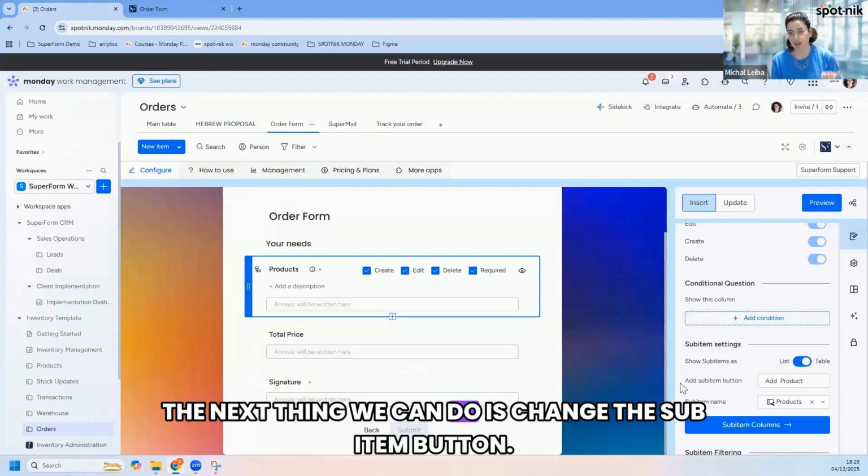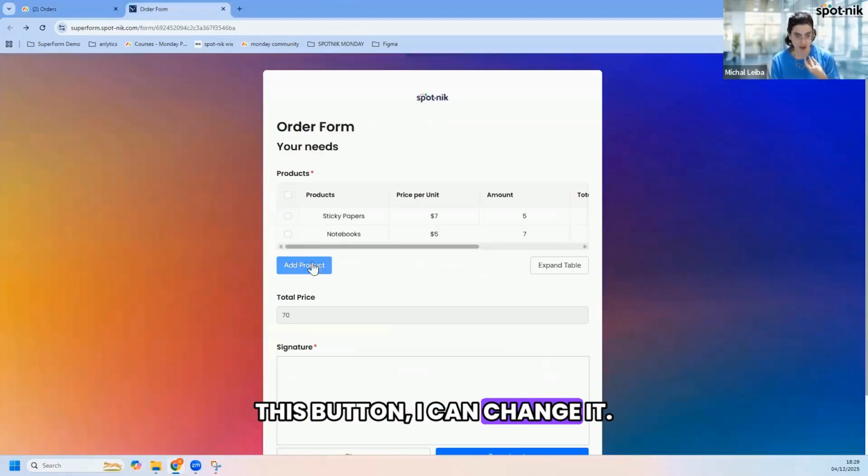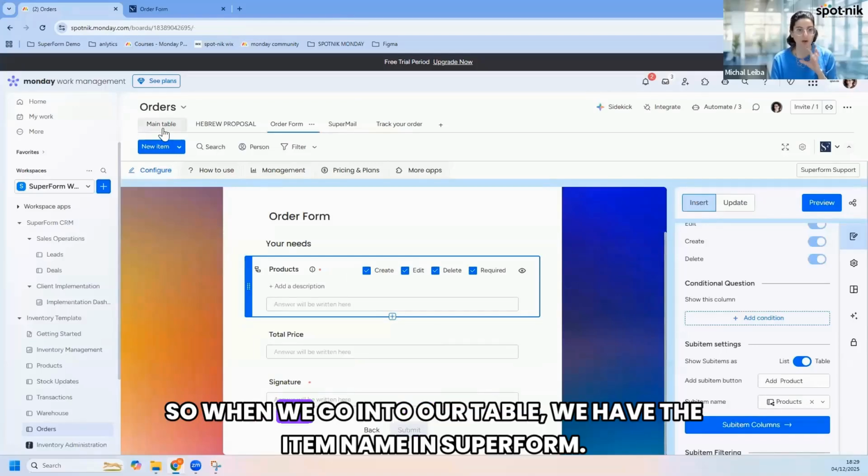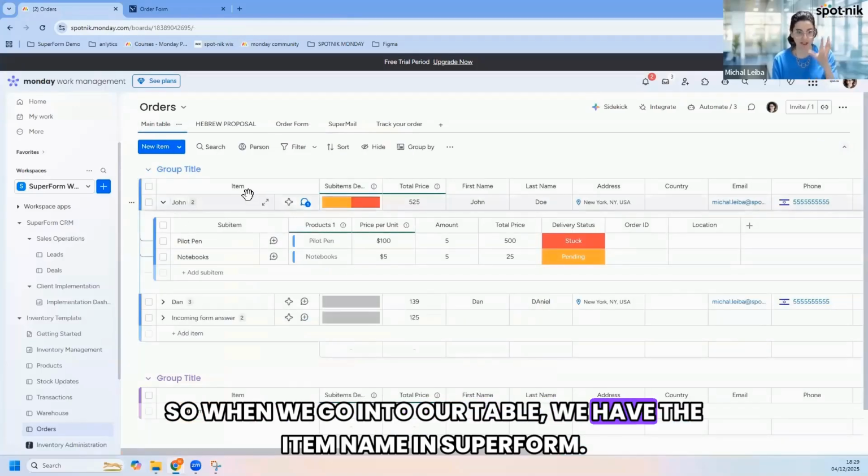The next thing we can do is change the sub item button. This button, I can change it. Okay, here I called it add product. I can do whatever I want. And now this sub item name. Okay, so when we go into our table, we have the item name.